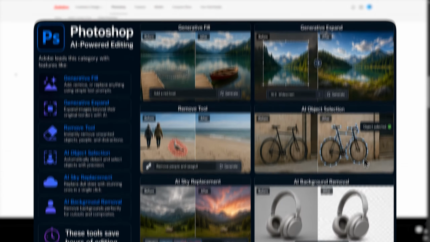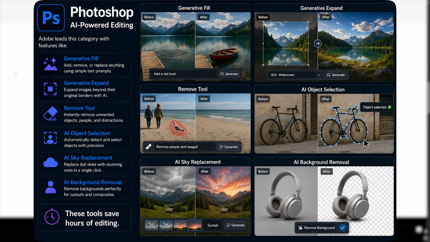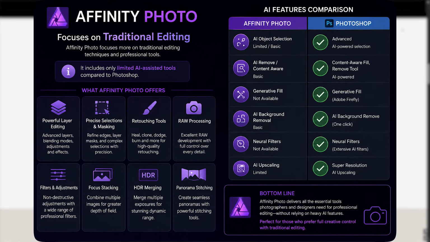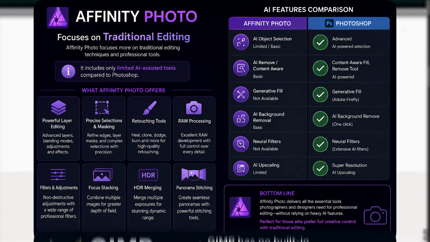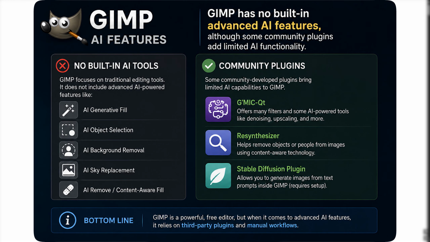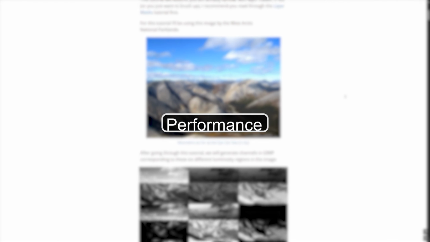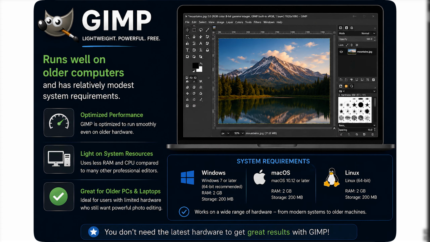AI features. AI has become one of the biggest differences in 2026. Photoshop: Adobe leads this category with features like generative fill, generative expand, the remove tool, AI object selection, AI sky replacement, and AI background removal. These tools save hours of editing. Affinity Photo: Affinity focuses more on traditional editing. It includes only limited AI-assisted tools compared to Photoshop. GIMP has no built-in advanced AI features, although some community plugins add limited AI functionality. Winner: Photoshop.